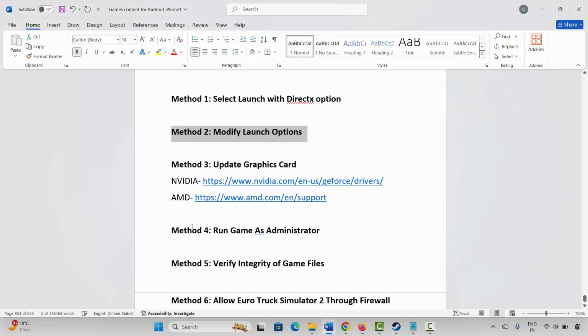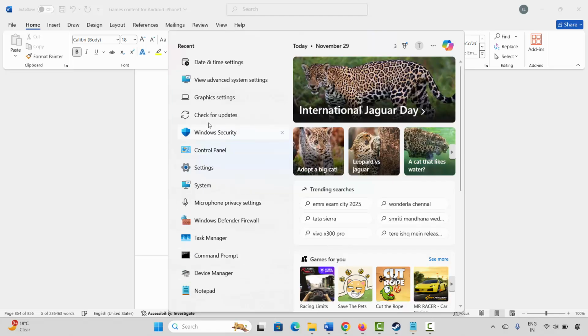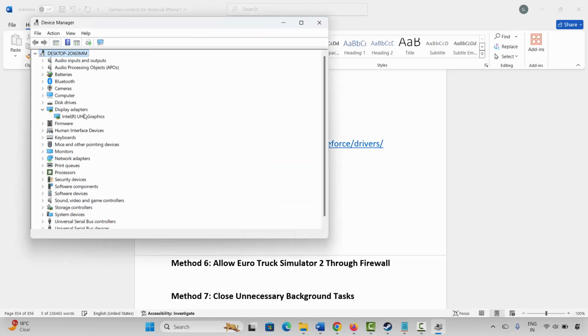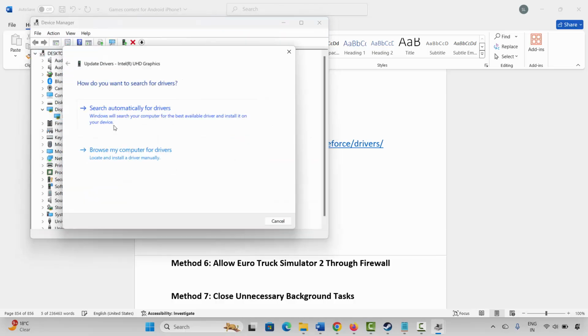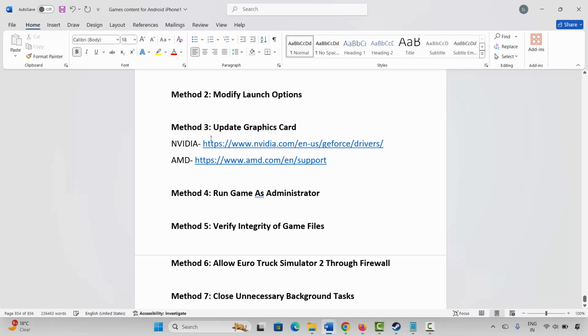The next solution is to update your graphics card. For that, go to the Windows search over here. Now search for device manager. Now here you have to expand display adapter, select your graphics card, right click on it, click on update driver and then click on search automatically for drivers. So this will check and update your graphics drivers. Once done, launch the game and check. NVIDIA and AMD users, go through the link already provided in the description and you can easily update your graphics card from there.